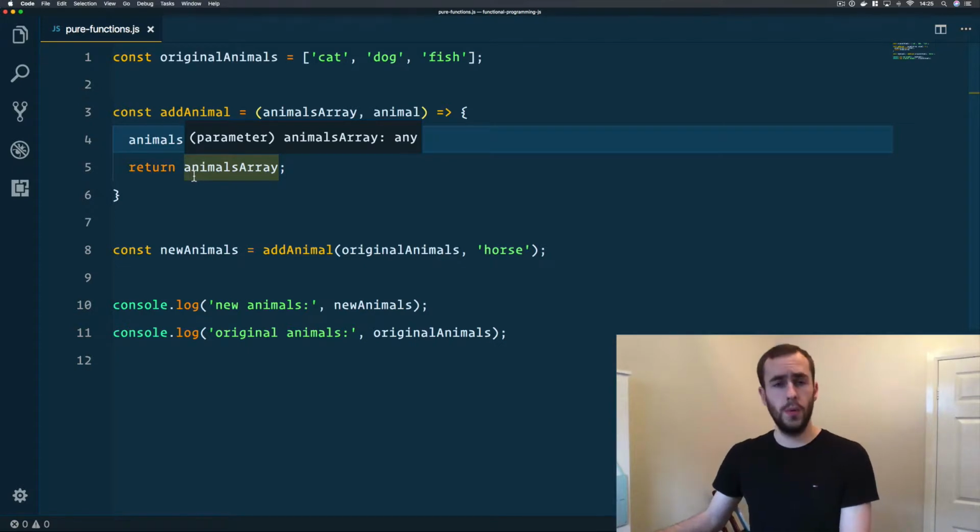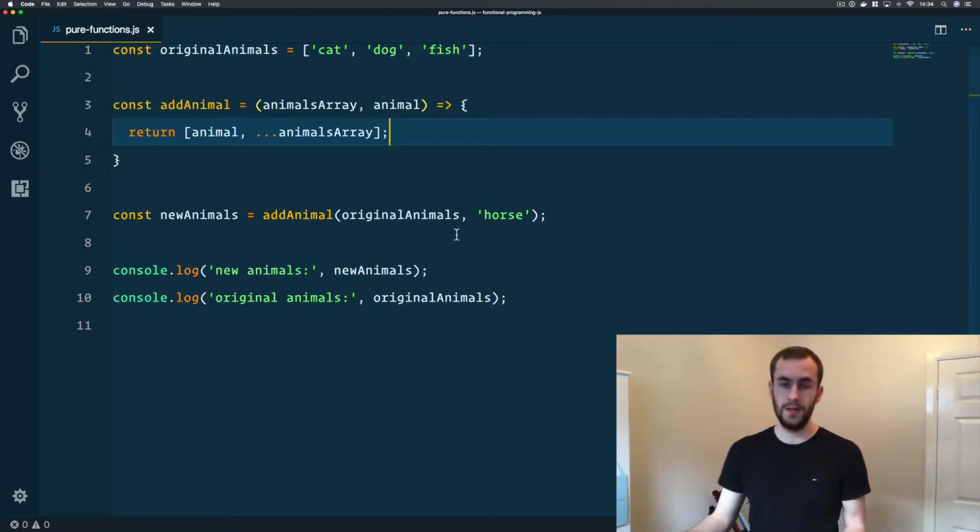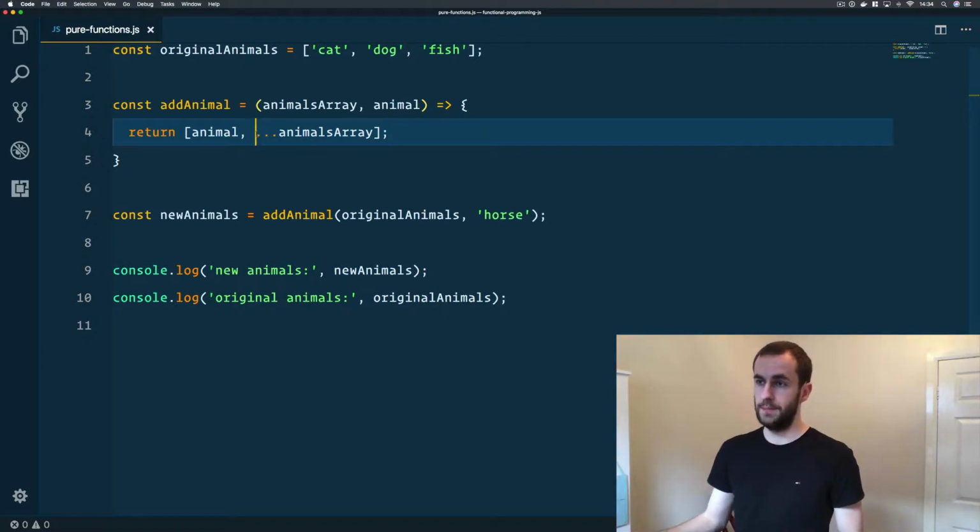Let's have a look instead of how we could do this in a way that is pure and doesn't have any side effects. In this example, I've altered the code very slightly. On line 4, instead of using array.push to add the horse into the new array, we're using this spread syntax. We create a new array, we add the animal, in this case the horse, to the start of that, and then we use spread to pluck each item out of this animals array and place it into this new array that we're returning.